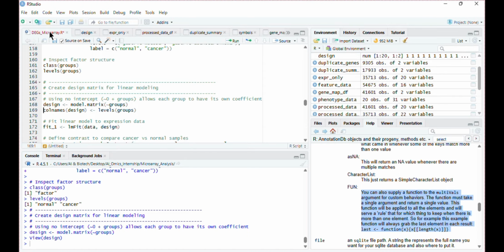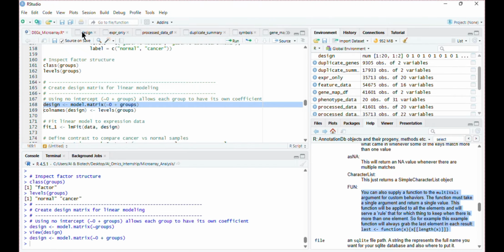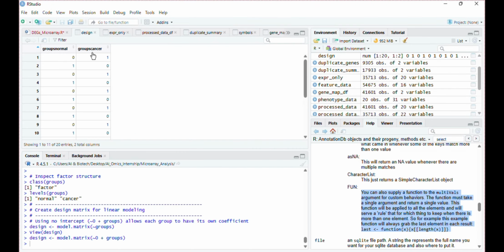For more flexibility in our model, we can remove the intercept in the design matrix by adding 0 in our formula, so 0 plus group. When we do this, the model calculates the coefficient for each group separately. Now we have a separate column for the normal and cancer group. This approach is especially useful when we have multiple groups. A design matrix without an intercept gives us more flexibility to make specific comparisons between different conditions.